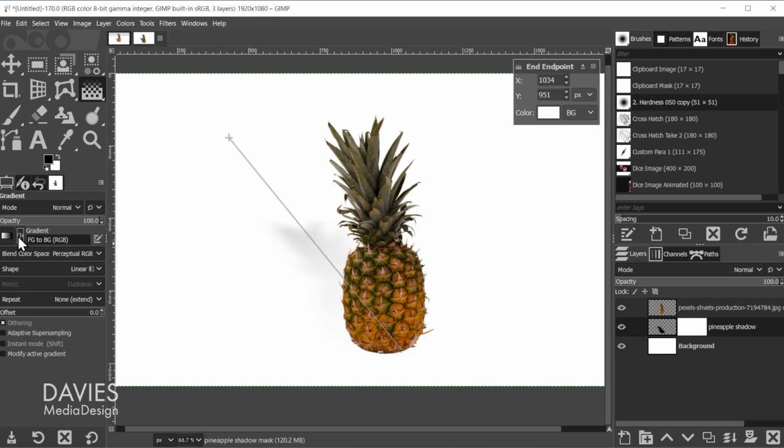And let me just swap the colors. I think I have them backwards right now. So you can use the reverse button there. And now we're just going to adjust this. And you can see that this is giving us a nice fade.